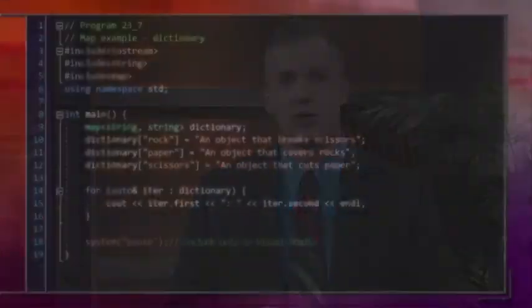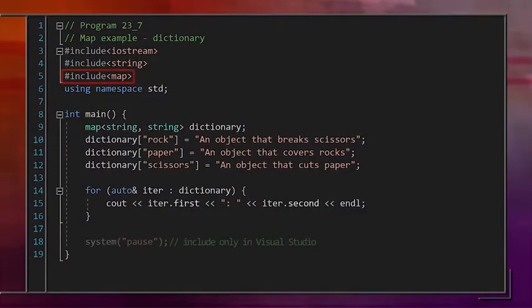Here's a solution. We first make sure to #include map. We can then create the dictionary by declaring a map of strings to strings, which in this case I named dictionary. We write map, angle bracket, string, comma, string, angle bracket, dictionary. Once that's done, we can assign elements to dictionary by just assigning a value to whatever indexed value we wish. In this case, I'm assigning a definition for rock, for paper, and for scissors.